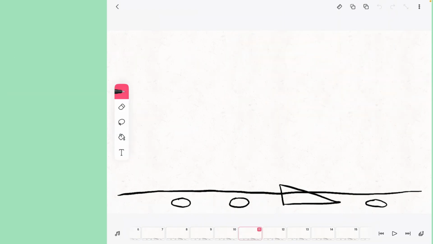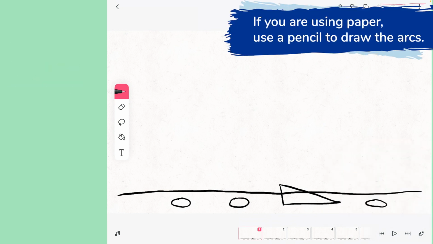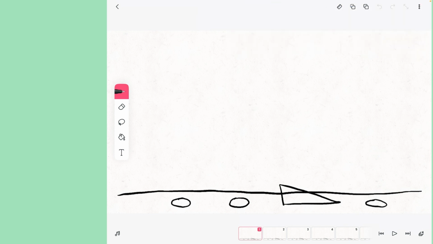All right, now that you have the background in, let's plan out our arcs. So what are arcs? Arcs are the path that we want this frog to animate on. Let's draw the arc on a new layer. If you're working with pencil and paper, you can use either a pencil or a colored pencil like a blue pencil. Okay, so let's draw our arc with a blue pencil.